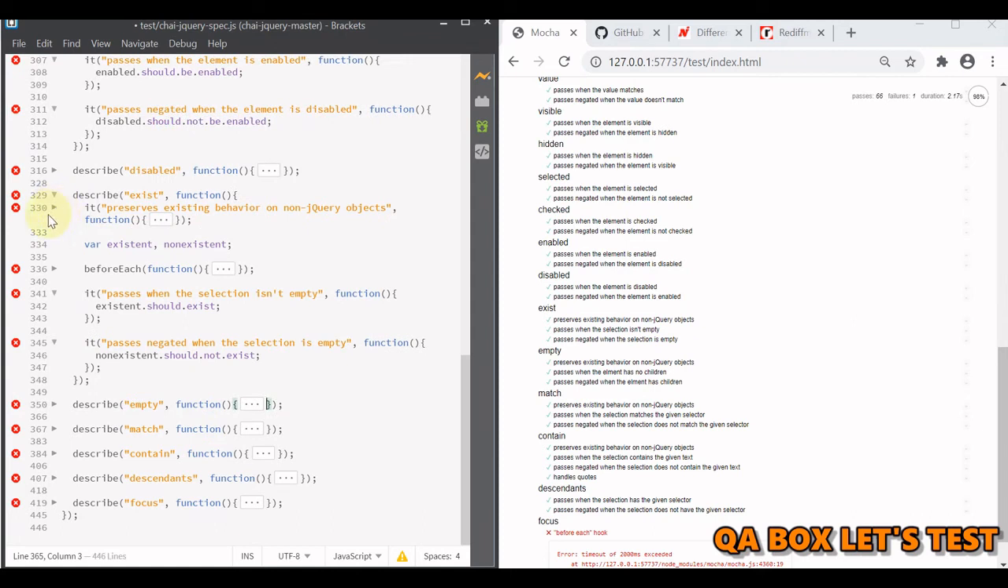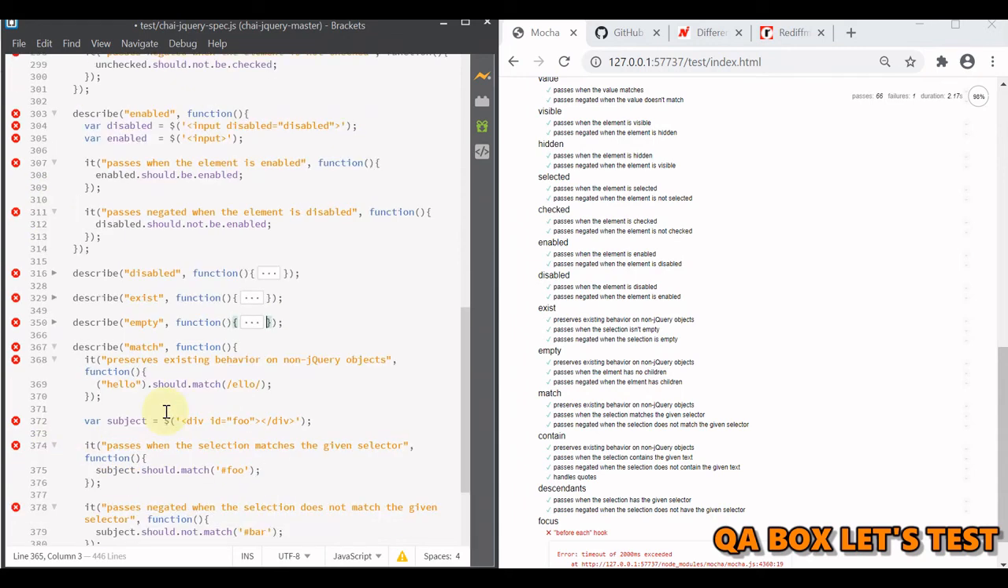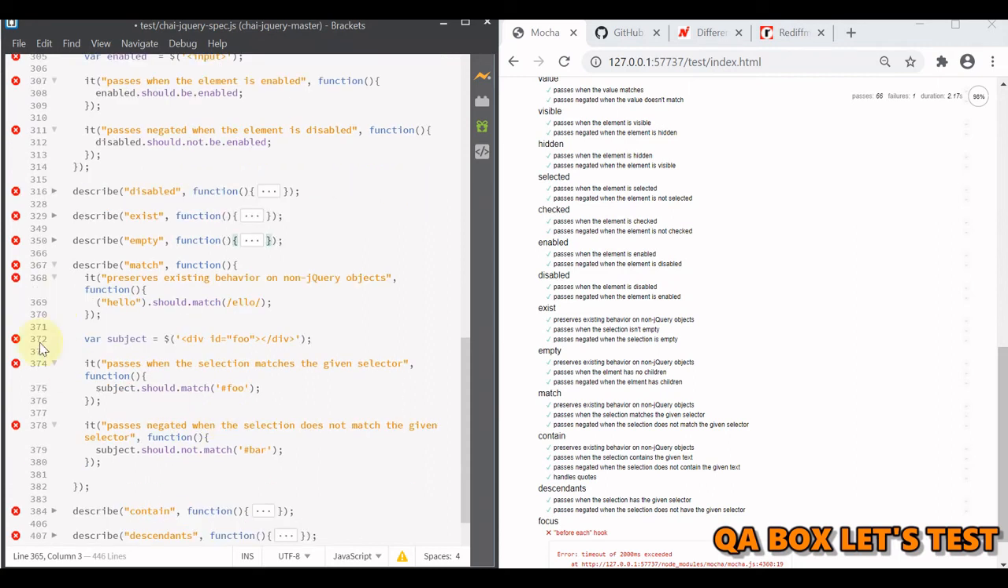Okay, so the next one in the list is match. So what about match? Assert that the selection matches a given selector using the is method. That's it. Note that this overrides the built-in Chai assertion. If the object asserted against is not a jQuery object, the original implementation would be called. Let's see this. So hello should match, and you could see that this is using the regular expression, and it is returning true.